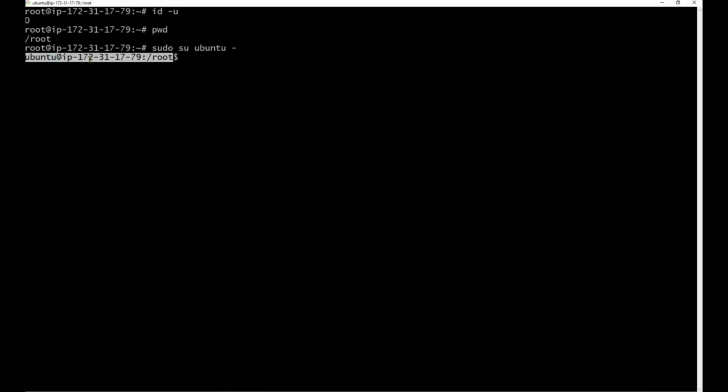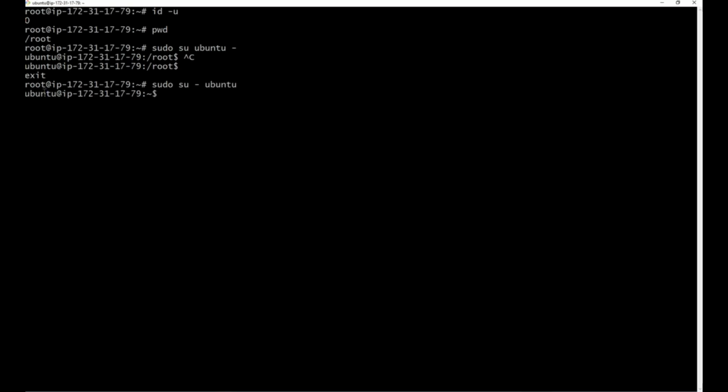Right now I am in the Ubuntu user, but still the path is not correct. Let me come back again to the root user. Sudo su - ubuntu. Now I am on the home path of Ubuntu. So the hyphen should be before the user. From the root, if you want to switch back to Ubuntu, you have to use sudo su, where su means switch user, then the hyphen, and the username you want to switch to. What this hyphen will do is take you to the home path of the user you are switching to.